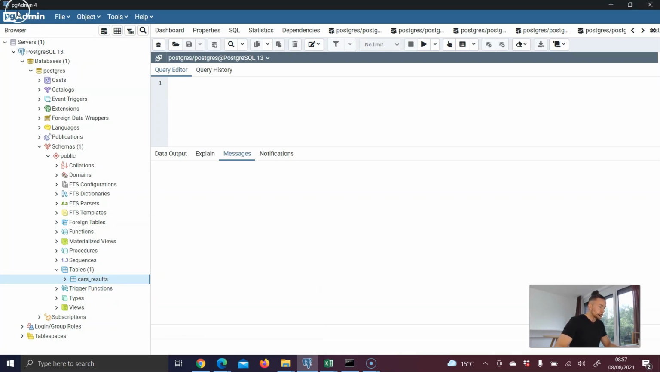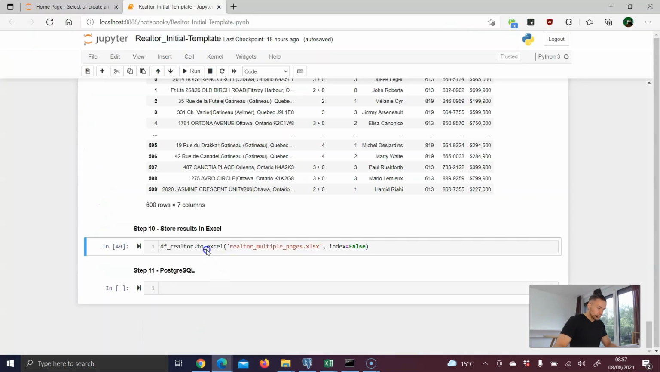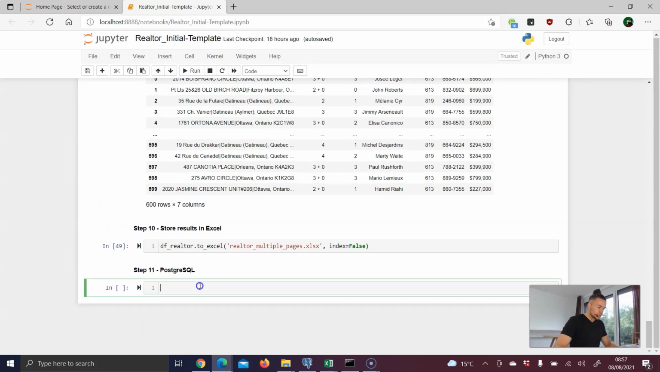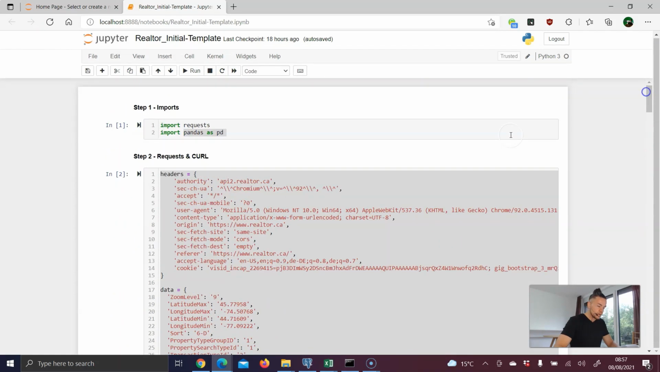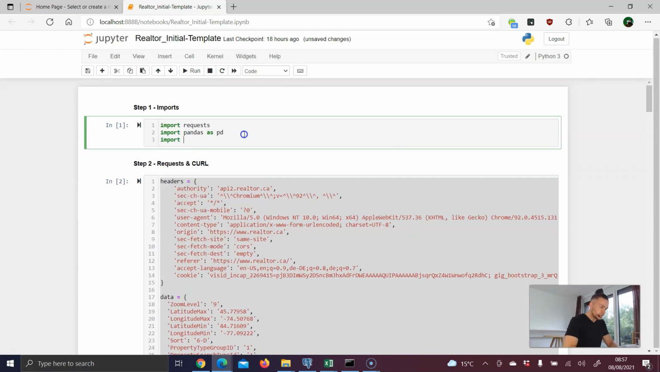And again, if you're asking yourself why we have this, pgAdmin is actually the interface for the Postgres database. Okay, this is it. So now let's go ahead and create the database here. First of all, we need to import the SQLAlchemy library. That means here I need to import SQLAlchemy. Okay, let's run this cell.